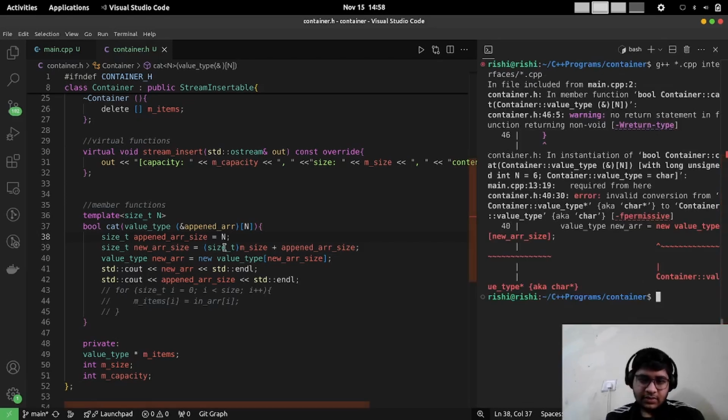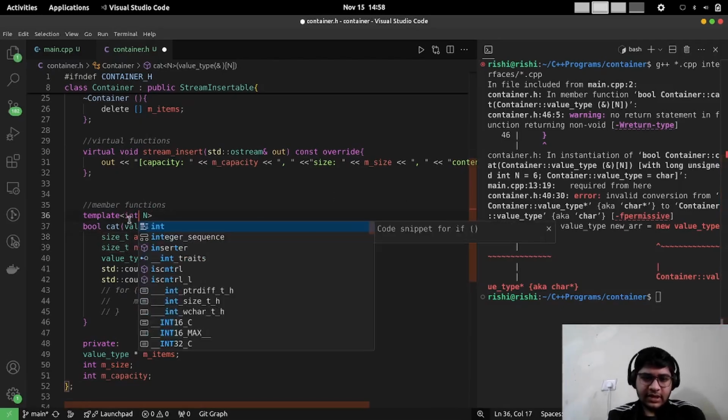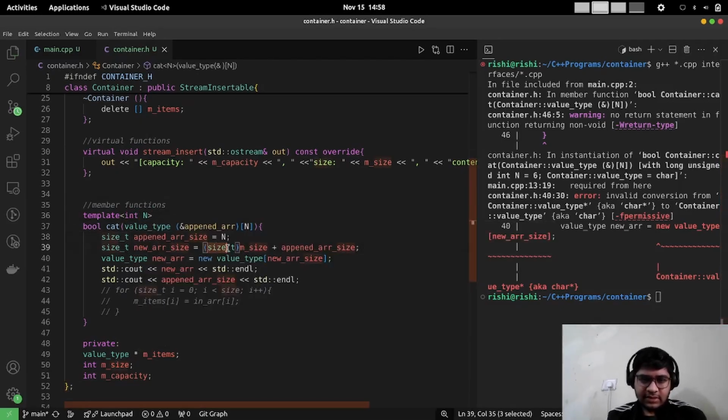Is there some issue now? Typedef unsigned. Yeah, so this is a typedef unsigned integer, which is size t. What is this? This is size t also. What we can also do is ask for an integer. Remove this. Will this work? Because now this is an integer and this is also an integer. It will be an integer in some time because it comes from n, and n is a template of an integer.